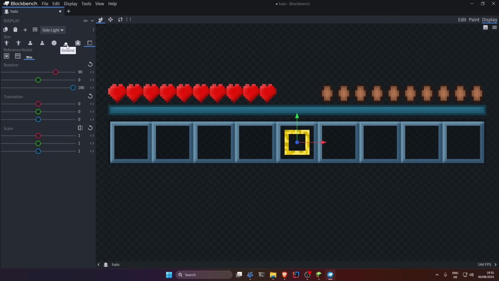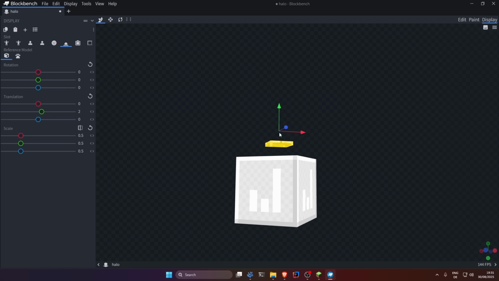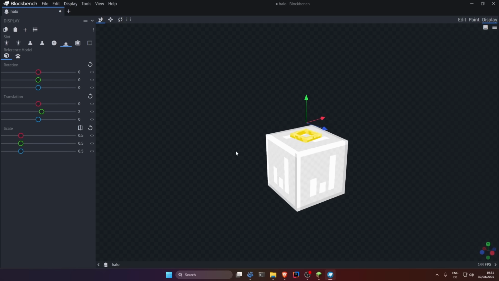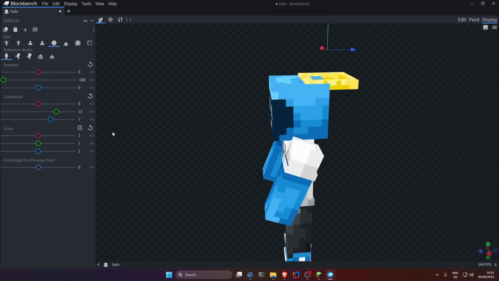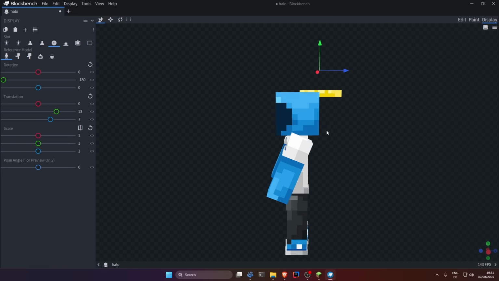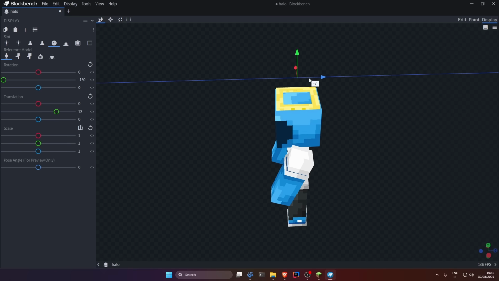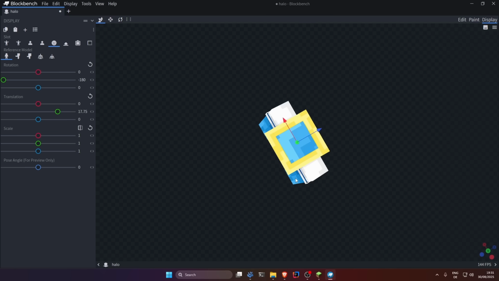Now let's go to the ground slot to define how the item should look on the ground. This already looks pretty nice. So I'm going to move on to the most important slot for this item, the head slot. And as you can see, we have some work to do here. So the halo should be centered. It should float a bit above the player's head. Maybe it can also be a bit smaller.